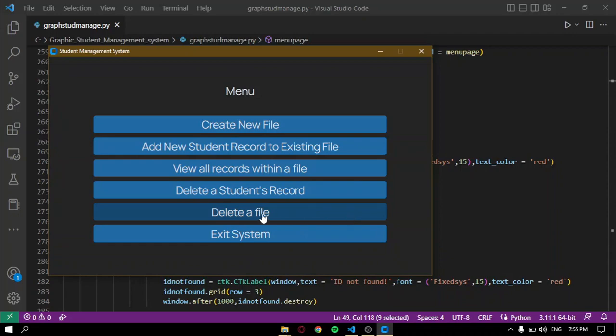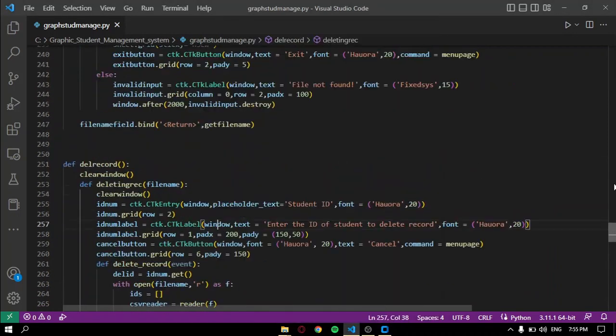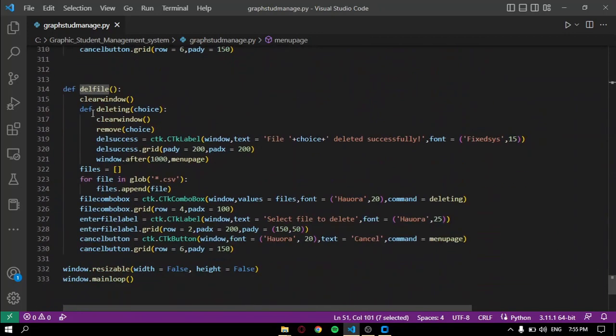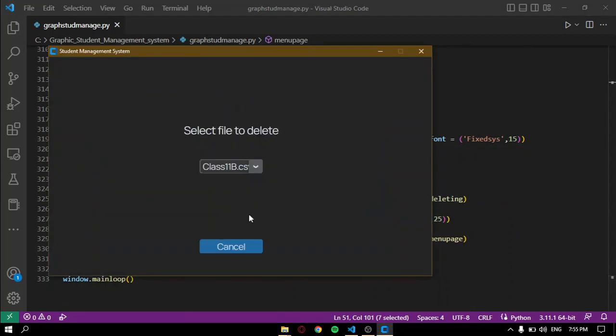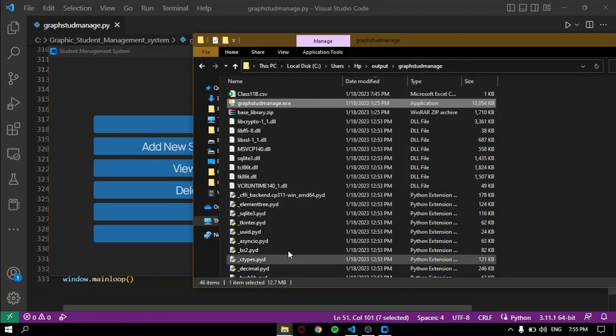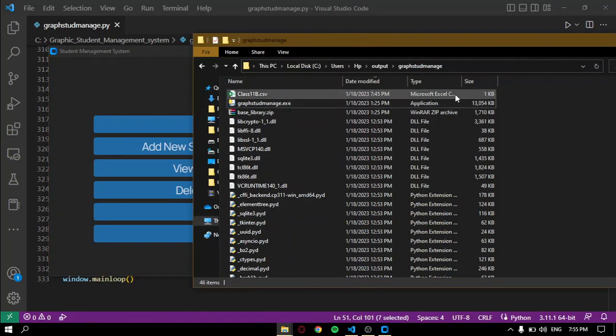Now the next one is deleting a whole file. This is the button, deleting the whole file. That will take us into this function, and when we press the button delete a file, it will tell us to choose one, and I'm going to delete 11C and it will be deleted. And now when we go into here, we will see that 11C is gone, but 11B is still here.